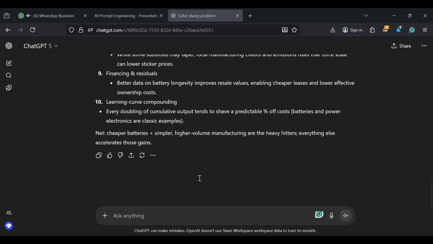Next is self-consistency prompting. Now let's build on COT with self-consistency. Instead of relying on one reasoning path, we ask the model to generate several reasoning chains and then select the most consistent result. In practice, this reduces random errors and improves reliability.